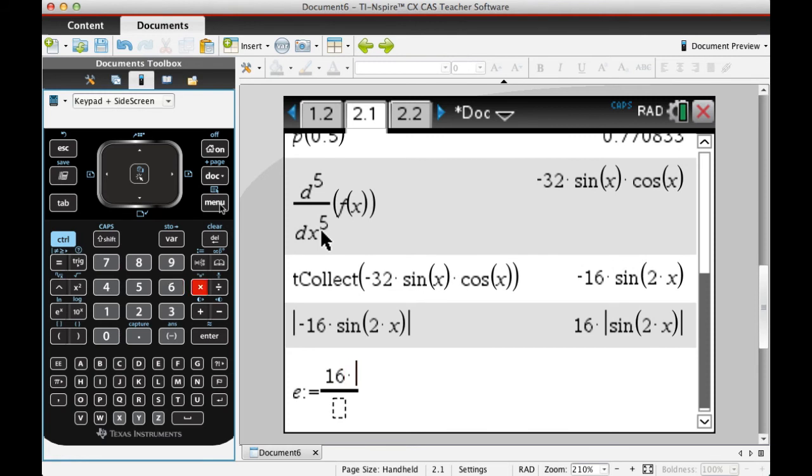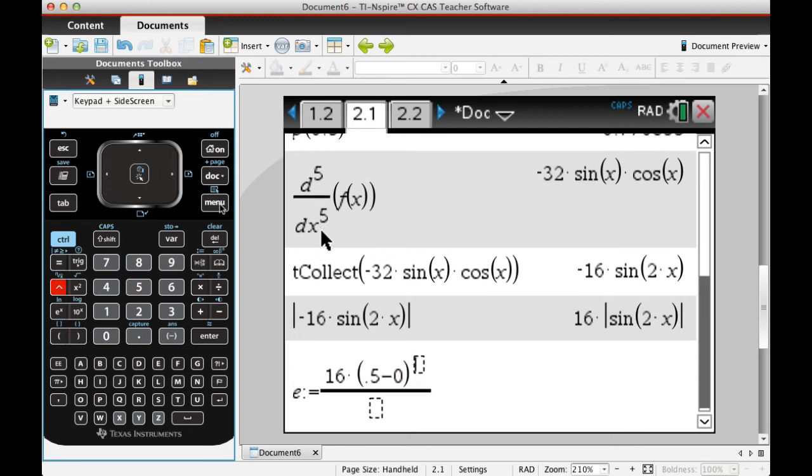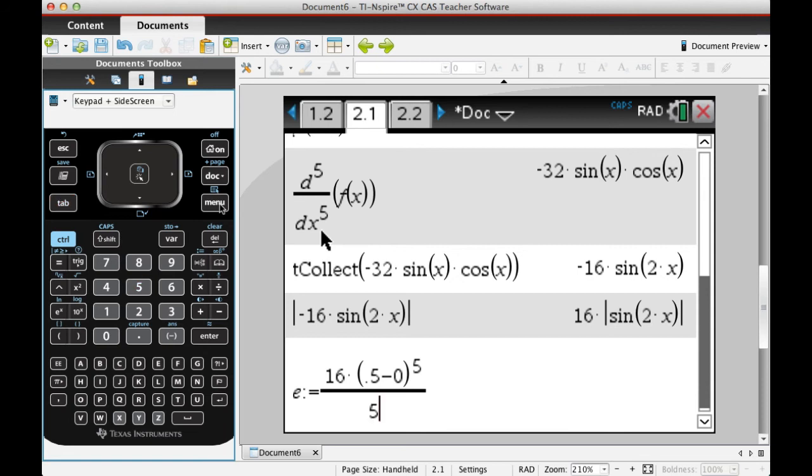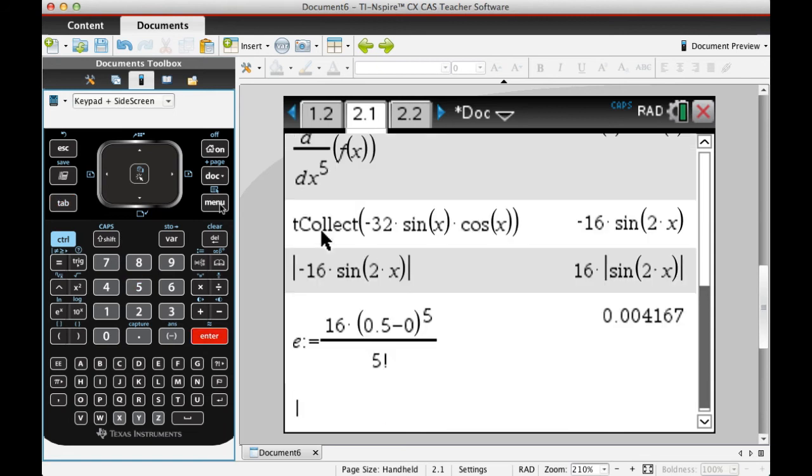So 16 is definitely greater than or equal to the true value of m. So I feel safe in using it. And then it's the absolute value of 0.5 minus 0, but that's just 0.5, so I'm not too worried about the absolute value part. To the fifth, and then over 5 factorial, which gives me that, which is a very small value for your error. Or at least I think it's small. It's probably not very small if you're designing a rocket ship, but we're just doing a problem, so it's okay with me.